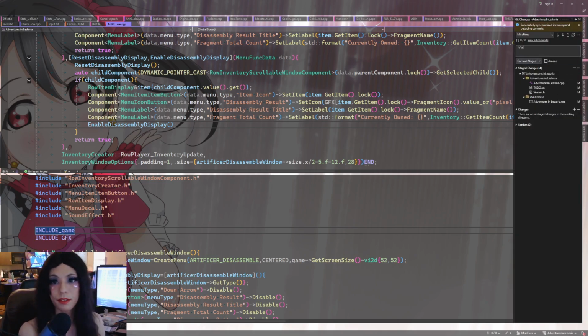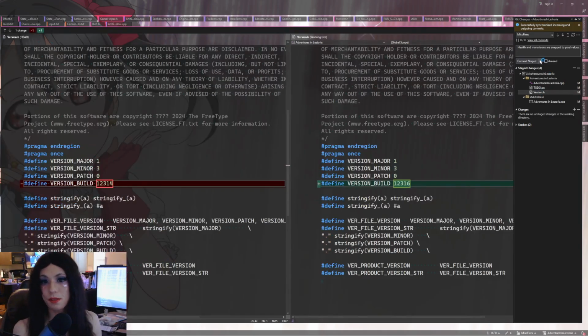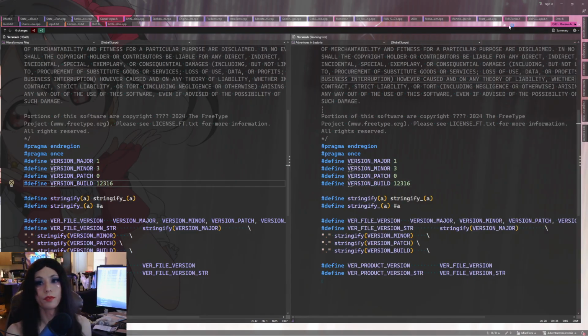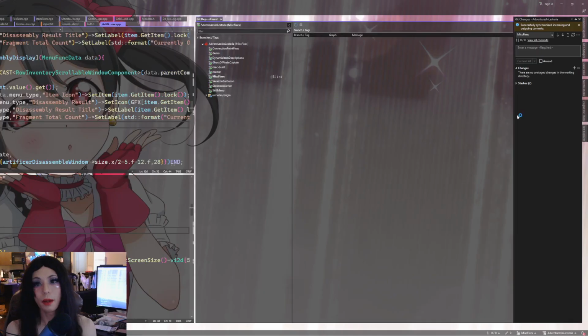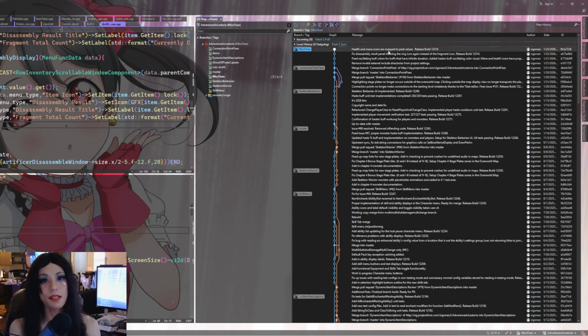Health and mana icons are snapped to pixel values. And that puts us at release build 12316. So with that out of the way, we're also going to cherry pick that commit into the demo branch in the future. I won't do it now, but that is the plan.